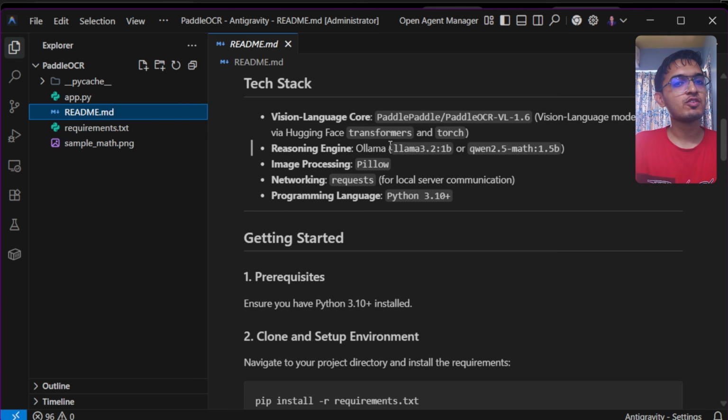For the technical stack of this project, for the vision model, I'm going to be using the PaddleOCR model, which will be downloaded from the Hugging Face libraries. Then for the reasoning engine on the extracted text, we are going to use some Ollama models. You can either opt for Llama 3.2, which is 1 billion parameters big, or the Qwen 2.5 math model, which is just 1.5 billion parameters big.